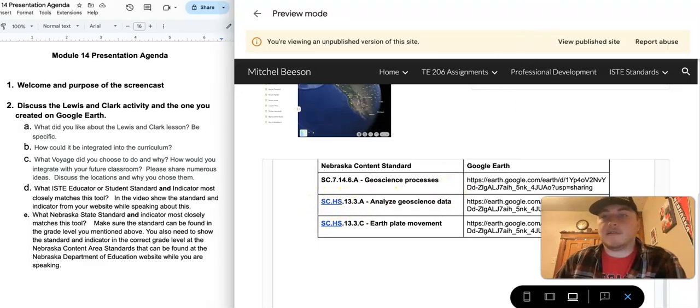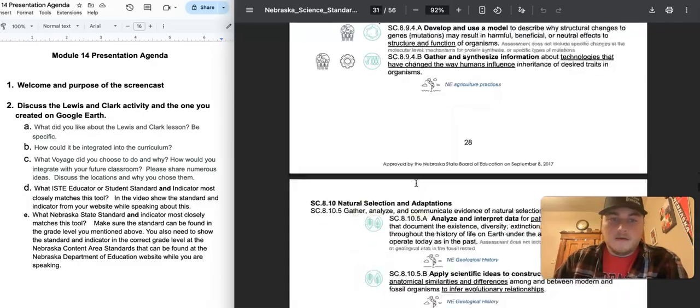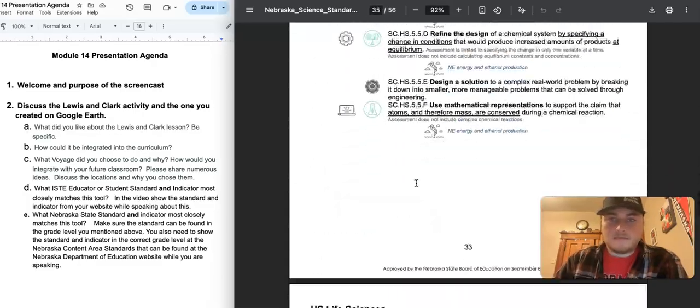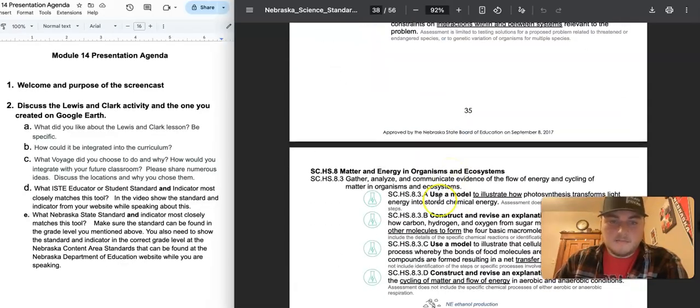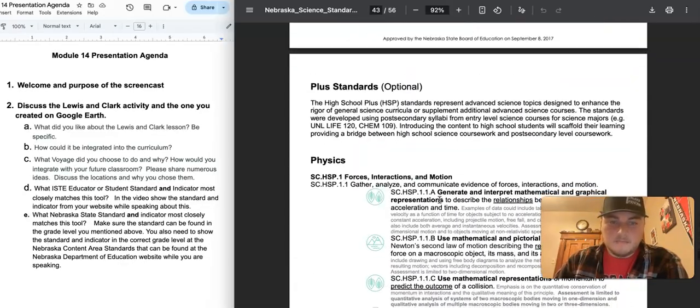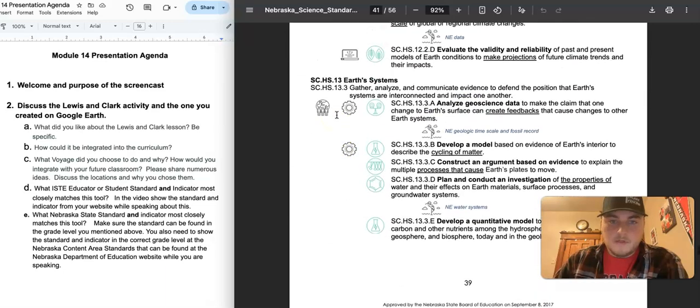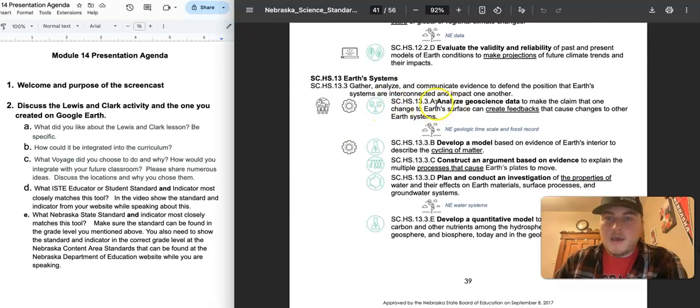Then we're looking at SC.HS.13.3.A, analyzing geoscience data. HS13A: analyze geoscience data to make the claim that one change to Earth's surface can create feedbacks that cause changes to other Earth systems. So this one would really be connected to changing land masses and connecting back to the volcanoes.